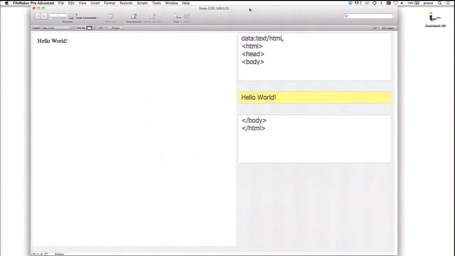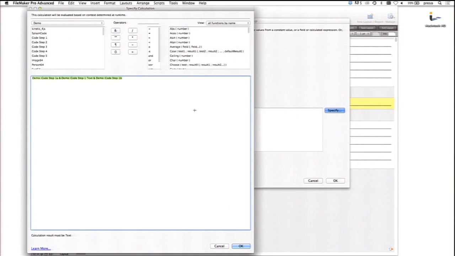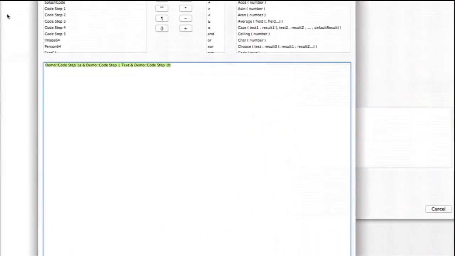So here what we're actually doing is I've broken up the fields now. Instead of one big long HTML, I broke it up right where the text part is. And just to show you what's going on in the background, by the way, this is one of my favorite things about the web viewer.